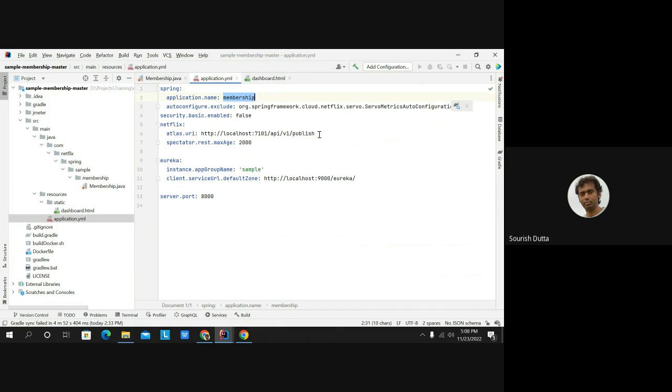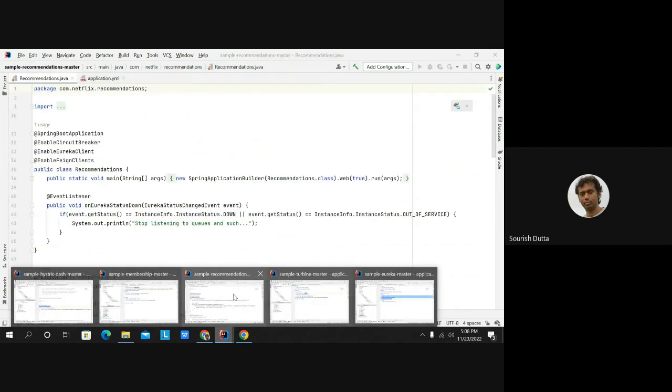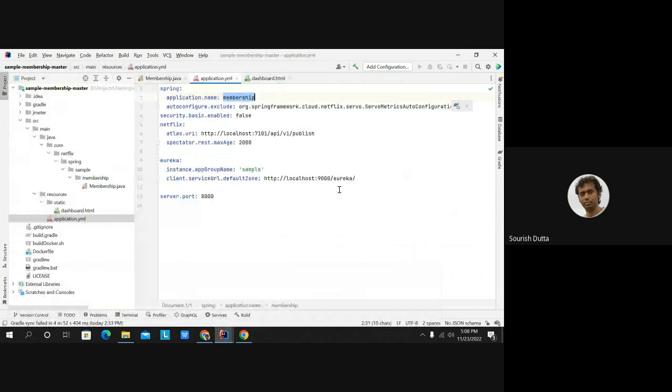So here you are basically publishing to this Turbine API. So Turbine API, you are publishing to that, and then you have the rest maximum age, that is 2000 to 1000 seconds. After that you are sending that. So these are the basic four services that you have seen, how we can configure that and how we can use it in a Spring Netflix format using simple configuration.